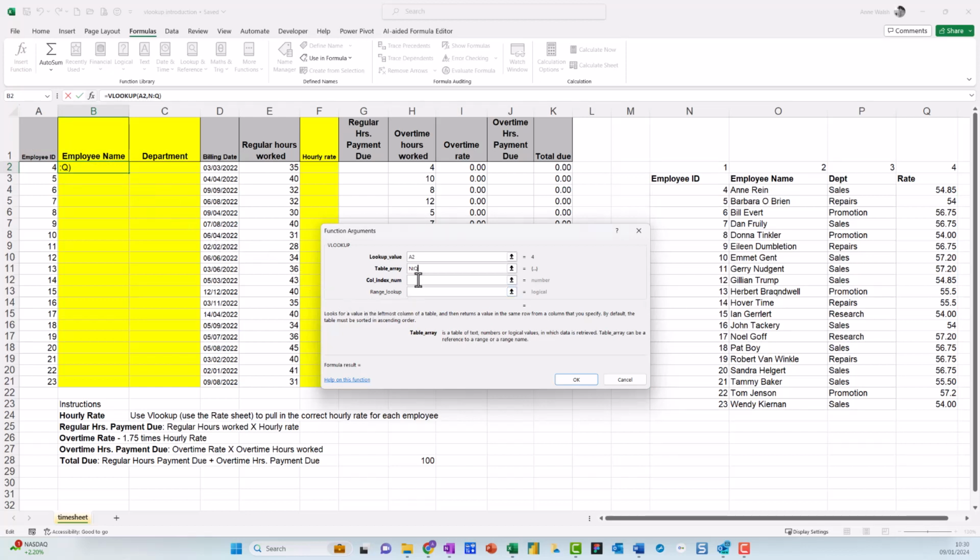Third step of the stairs, go to column index number, and I want to get the employee name. So when I look over here at my table array, my first column is this column ID, this is the second column, this is the third column, and this is the fourth column. What number it is on the column reference is irrelevant. What matters is its position in this data set. So that's actually going to be 2.